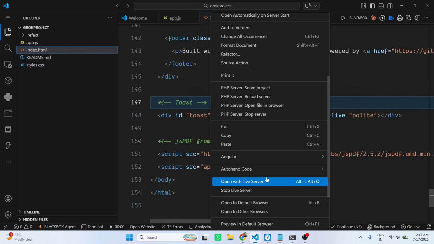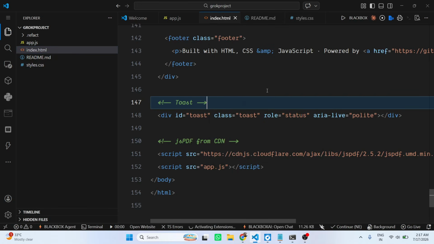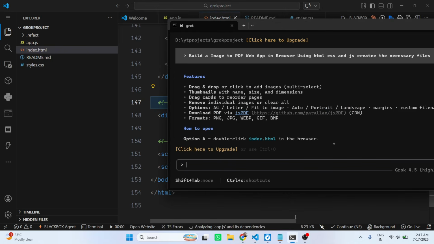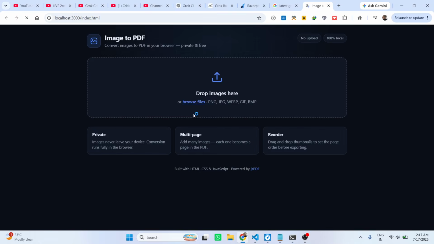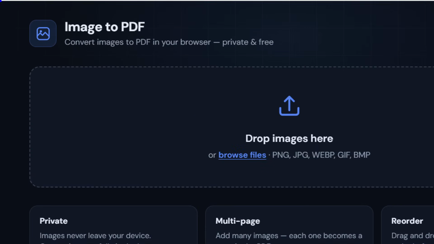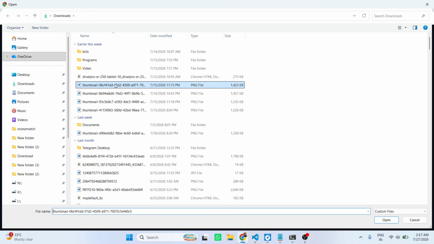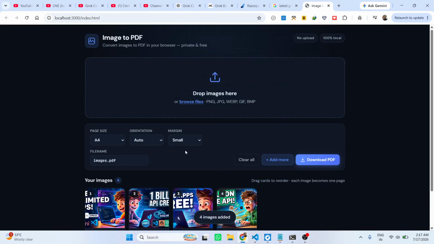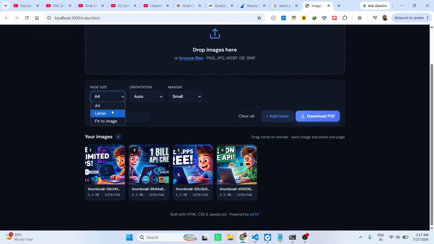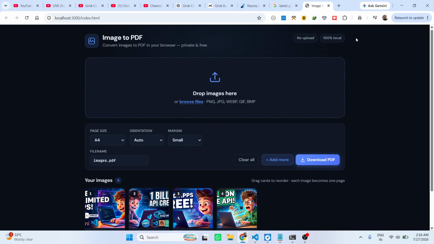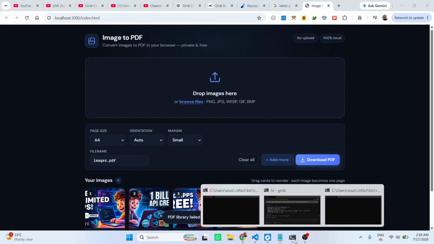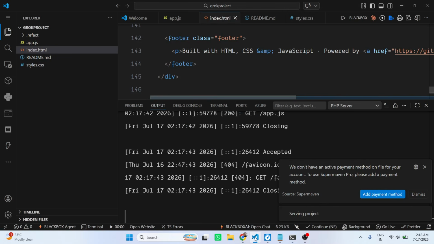If I try to open this to actually see the application, you will see a professional looking application. This is your image to PDF application that we built using Grok. From here you select a bunch of images. From here you can adjust the settings of the PDF and click on download PDF. All the images will be converted to PDF, and that PDF file will be downloaded. So in this easy way, you can build any application.